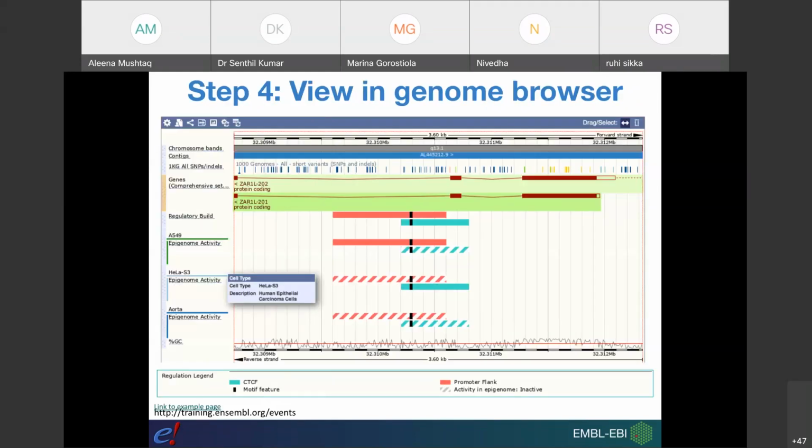And then step 4, which is the last step, and this is where you can view the data in the genome browser. And this is what we're going to do in a minute. We will look at the different cell types. We will look for regulatory features and their activity within those different cell types on the Ensembl genome browser.